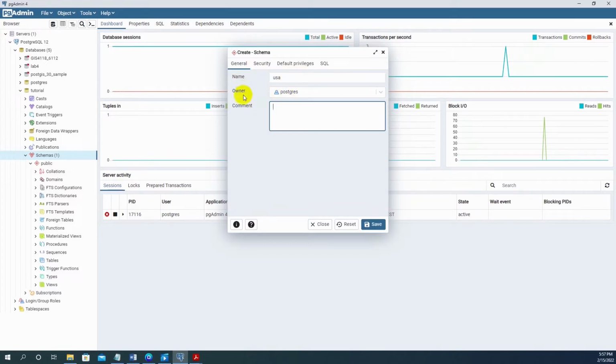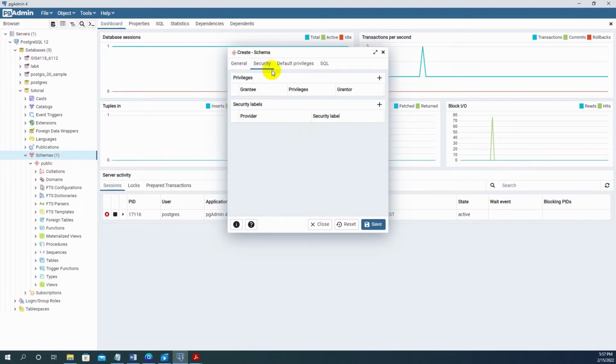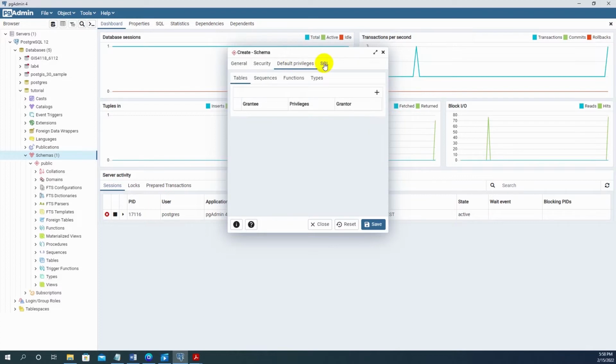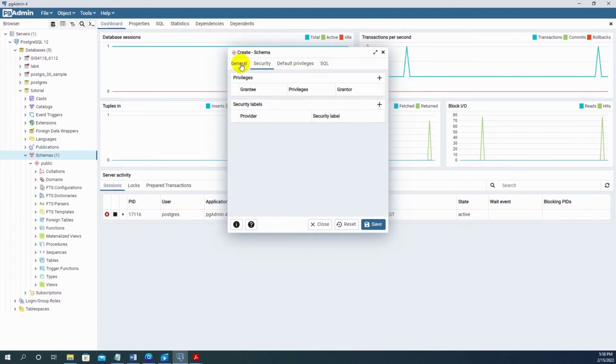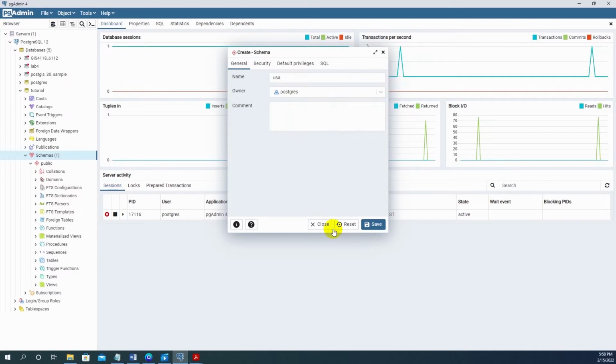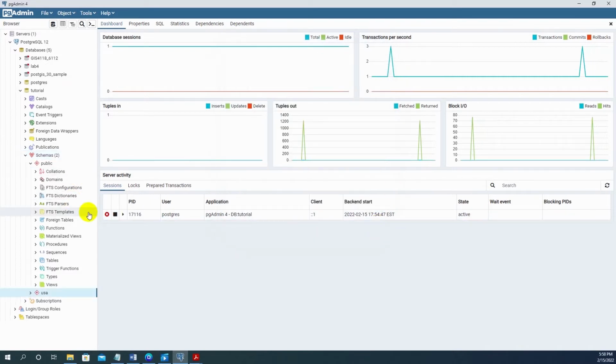Once again, you have to make sure that your owner section is linked with Postgres. That's the only thing you have to be very, very cautious and careful about while you are creating your own schemas, a link between the owner and Postgres. There are a couple more options, like SQL, but we are not bothered with that. Just let it go and hit the save button to create our own schema.